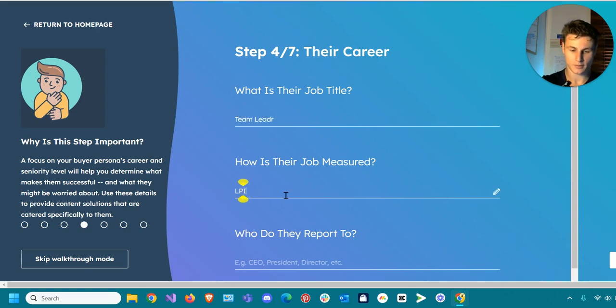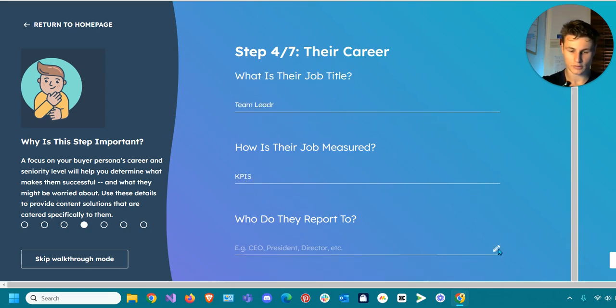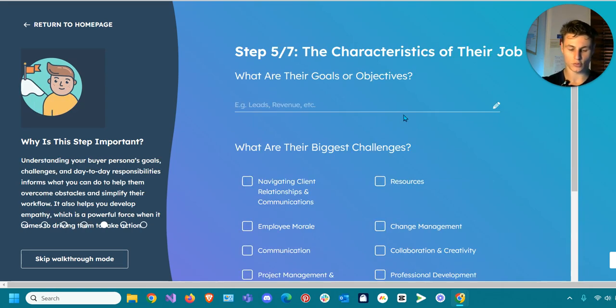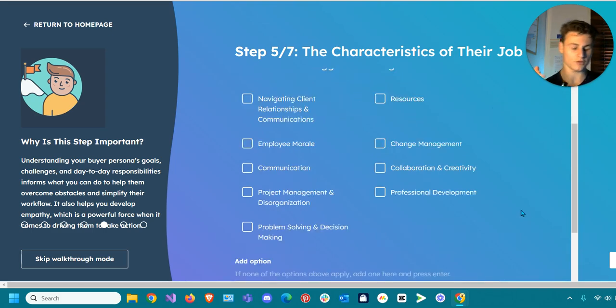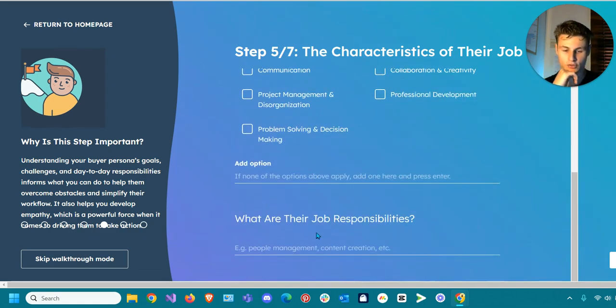How is their job measured? KPIs. Who do they report to? Their sales director. What are their goals? To one day own a company and generate revenue. What are their biggest challenges? We'll probably say resources at the time being. What are their job responsibilities? Talking to customers, following up, closing deals, nurturing leads.